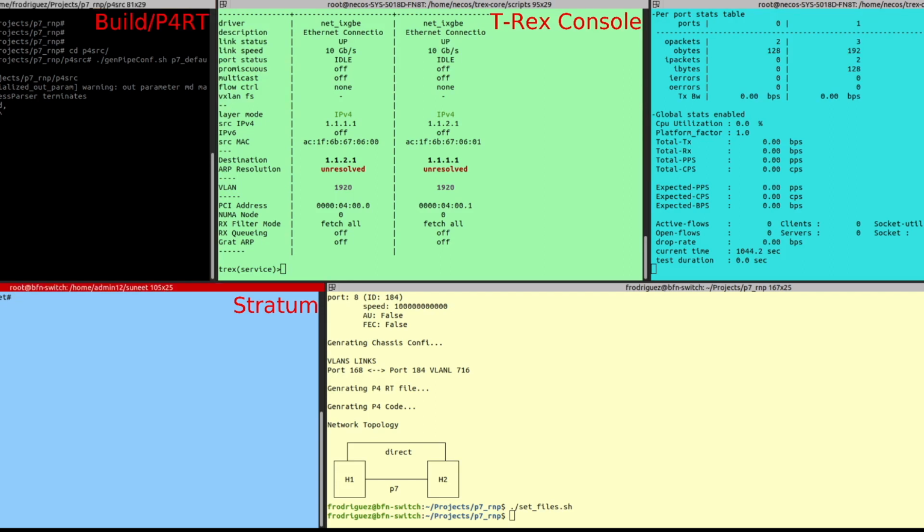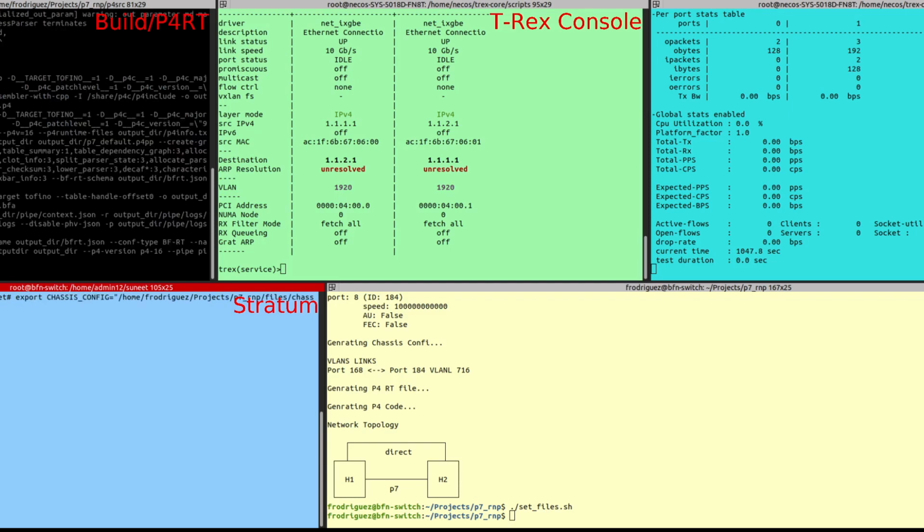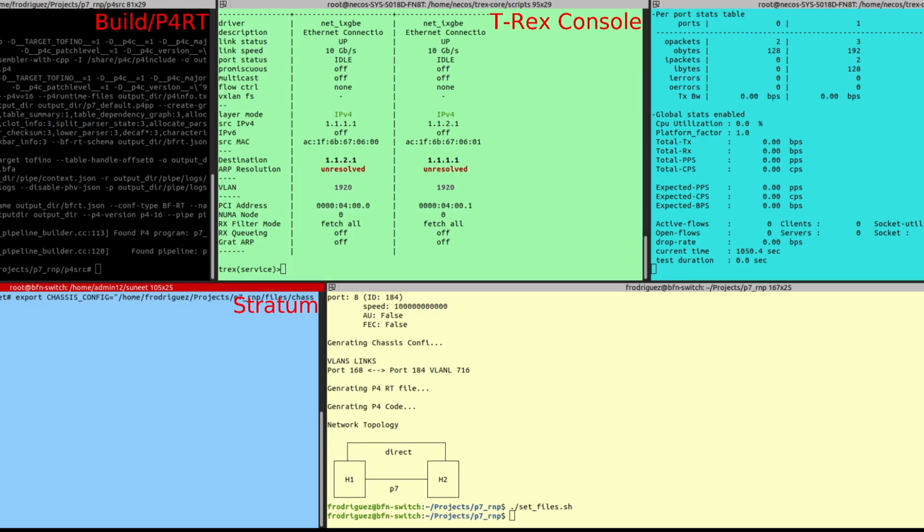We can also start running the Stratum. One important part is to define where the chassis configuration is going to be. So we will set it with the files that are generated by P7 and the chassis configuration that is generated by our script. So we'll set that chassis config flag, and then we can run the Stratum.